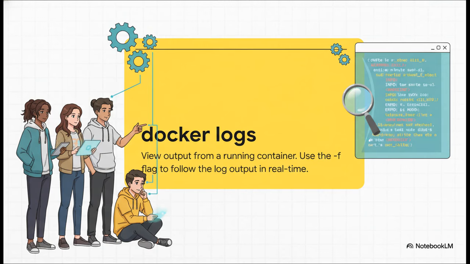And of course, there's docker logs. This is your container's diary. It shows you every single thing that the main application has printed out, which is often the first and best place to look for an error. And a pro tip, use the -f flag to follow the logs so you can see new messages appear in real time as you interact with your app.